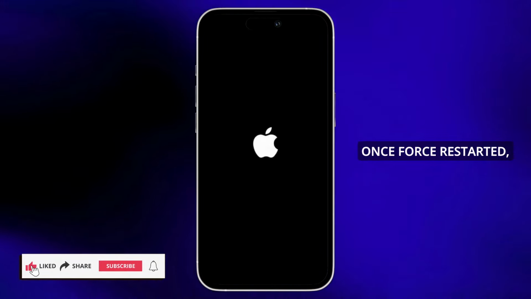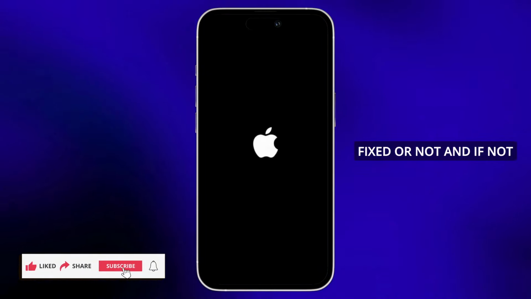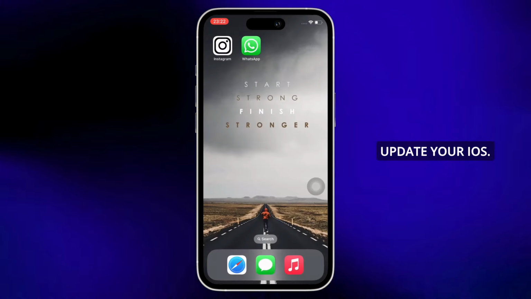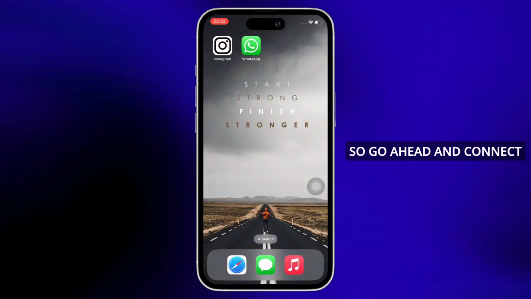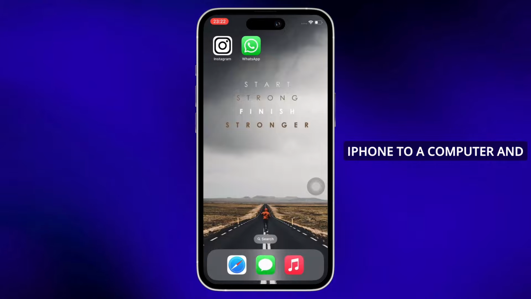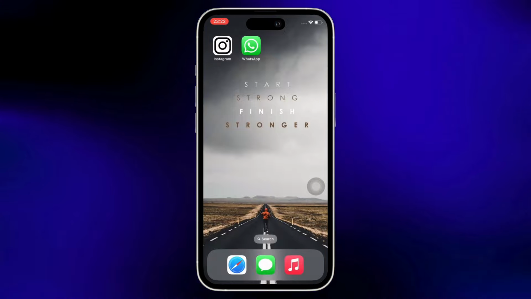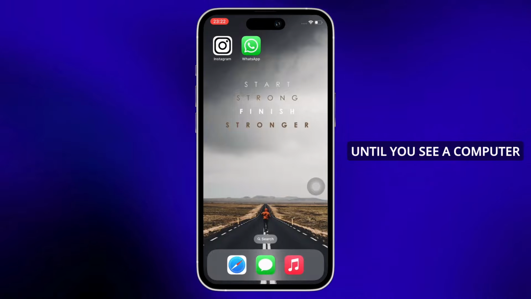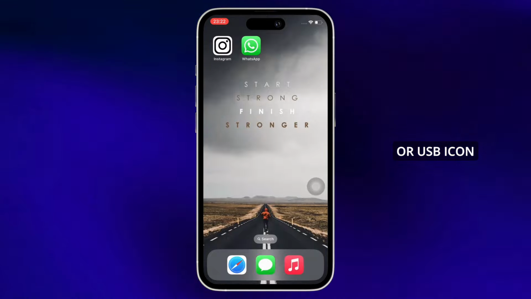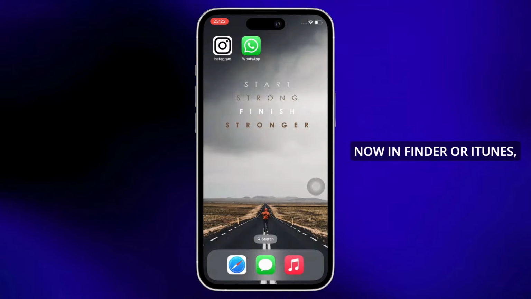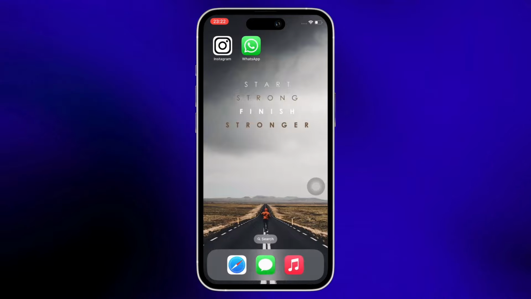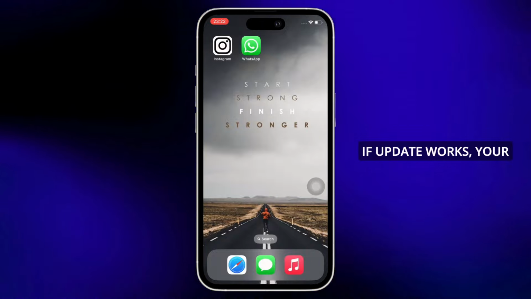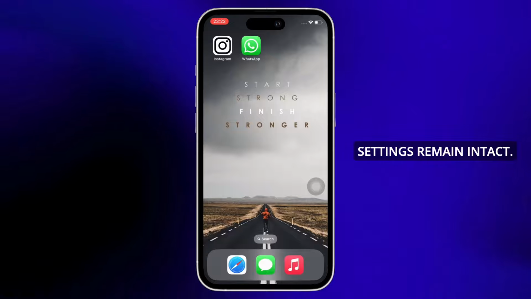Once force restarted, see if your issue is fixed or not, and if not, then you can use your iPhone recovery mode and update your iOS. So go ahead and connect iPhone to a computer and then put iPhone in recovery mode. Now follow the same button combo as force restart, but keep holding until you see a computer or USB icon on the screen. Now in Finder or iTunes, choose the Update button. This will reinstall iOS without erasing your data. If update works, your apps, photos and settings remain intact.